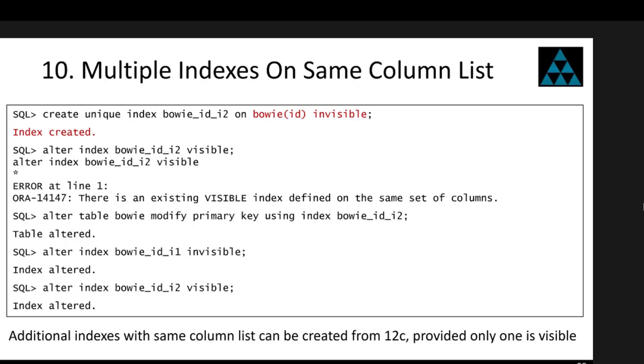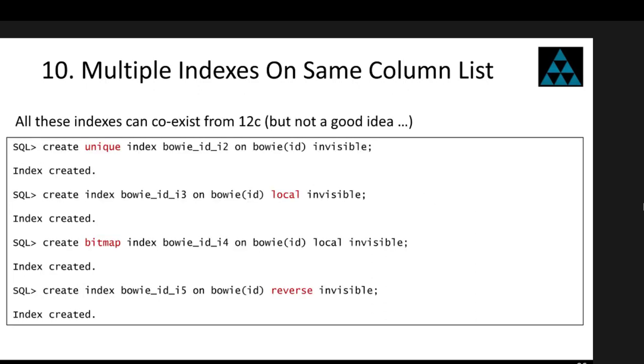So either you want to create an index which currently is unique, or maybe it's a local and you want to make it global, vice versa, or maybe you've got a normal index and you want to convert it to a bitmap index, or you want it to be a reverse key index. There are all these scenarios where you've created one index in one way and now you wish you'd created a different way. And now you've got a strategy to do that because you're allowed to create the second index as invisible and then you flip and flop the statuses.